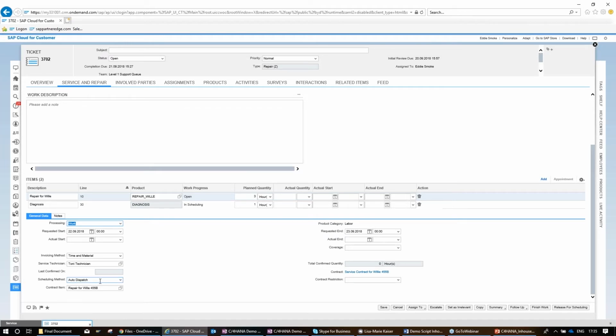It's relevant for auto dispatching. There is another scenario where we just schedule, where we just determine that an item is dispatch relevant and a user has then to assign the service technician manually. So, save that again.